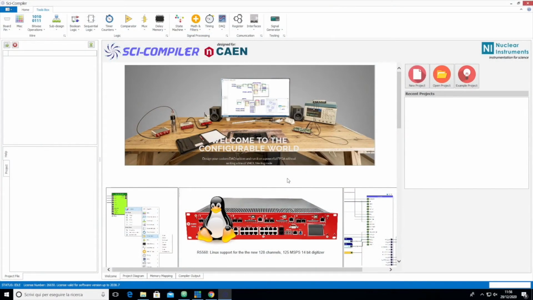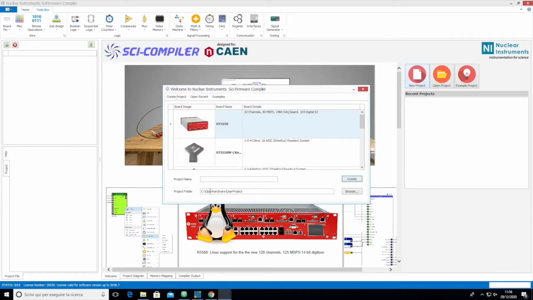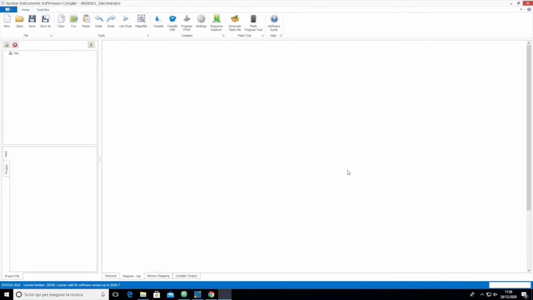Okay, this is SCI-Compiler. We create a new project. We choose to save it in the standard folder. We select the board CDK and we assign the name to the project as CAEN SK001 underscore discriminator. Okay, now we can create the project.